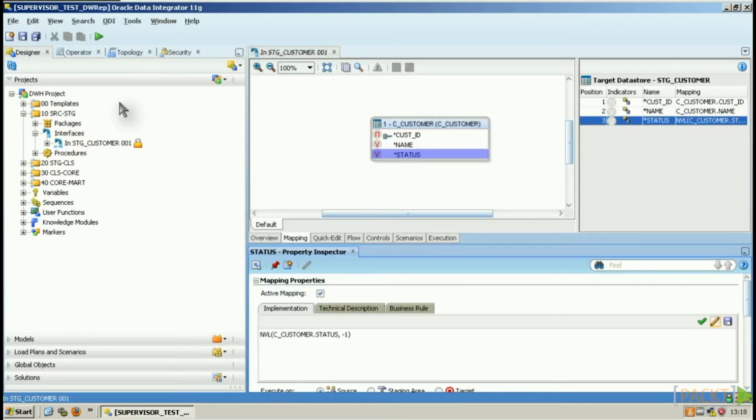The NVL null value function is now a mapping which will be executed by the interface. In this case, it's a function, but it can of course also be PL/SQL or a sequence defined in your database. You do that exactly as you would do in your database. If supported by the used technology, you can also click on the checkmark icon to let ODI check whether the expression entered is valid or not.